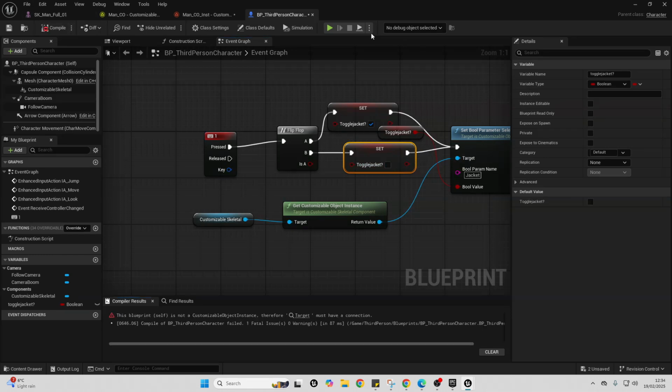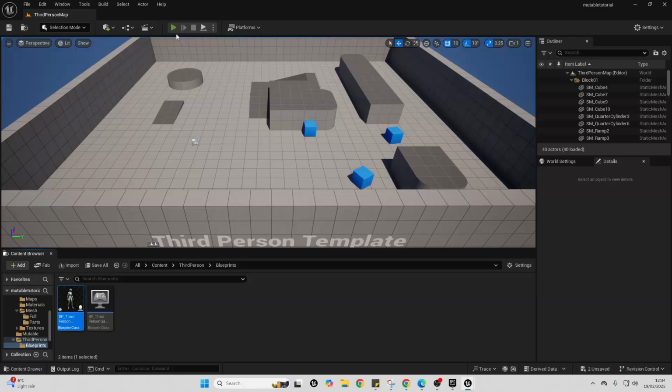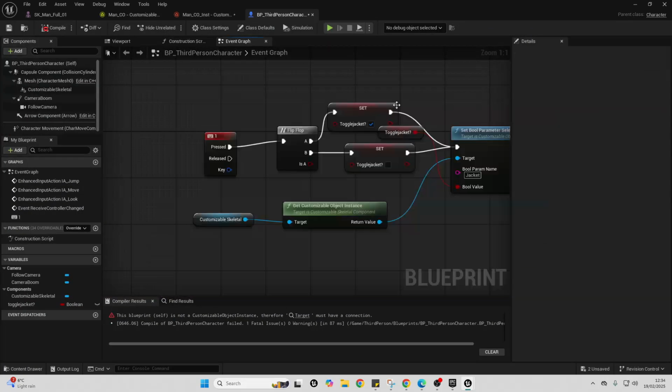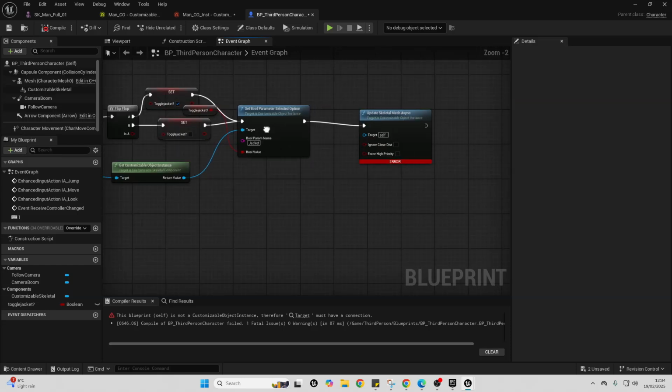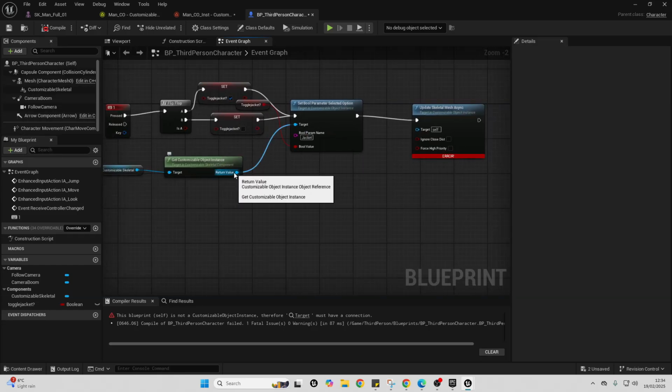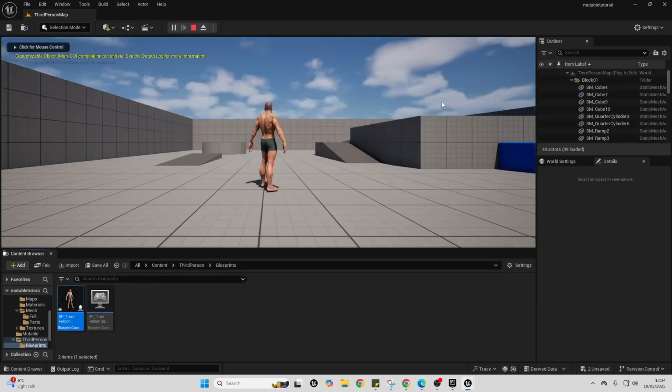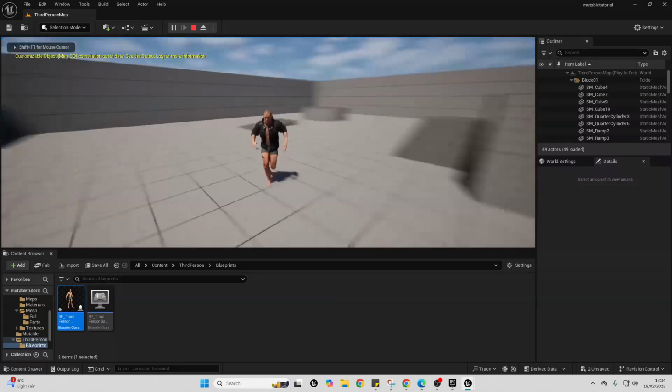And if I just go compile, close this, and I go play. Okay, I'm getting an error. Okay, I just need to connect from get customizable object instance into target here. If I just go compile, close this, and I go play now. When I press 1, it will toggle my character's jacket.